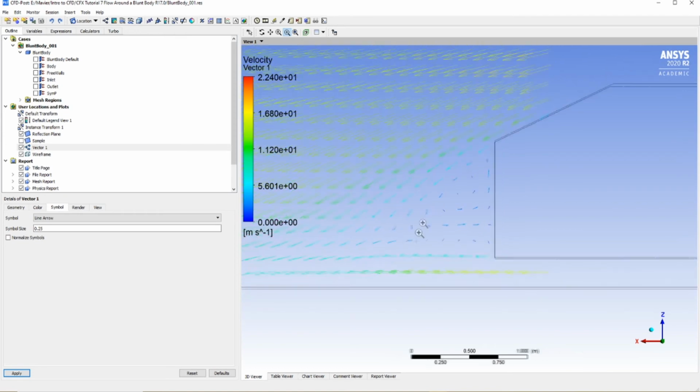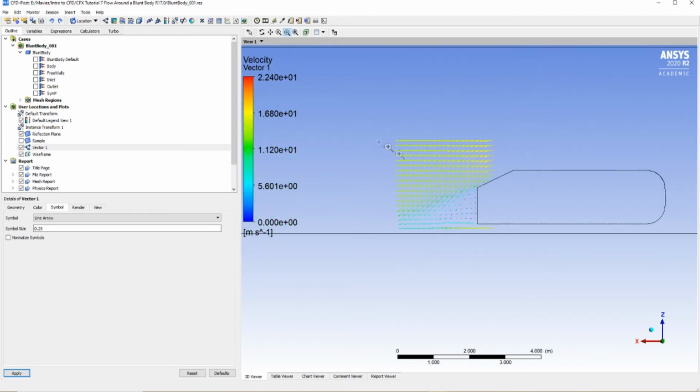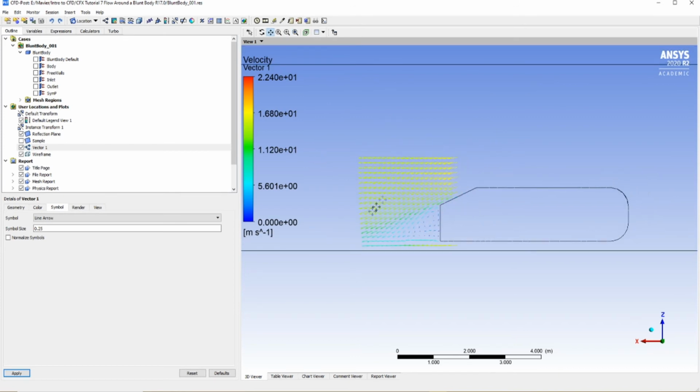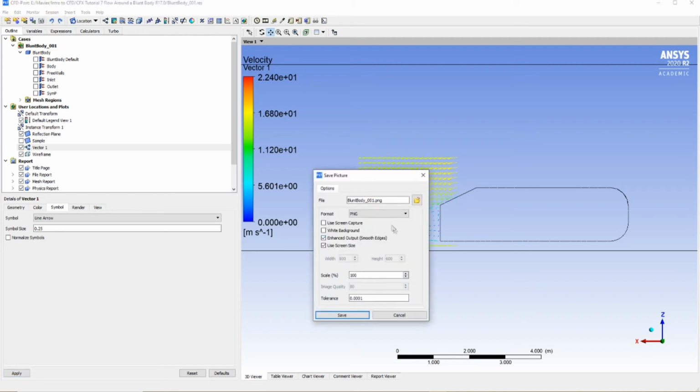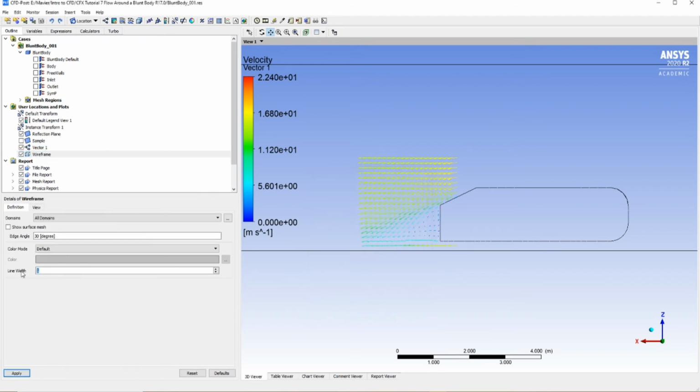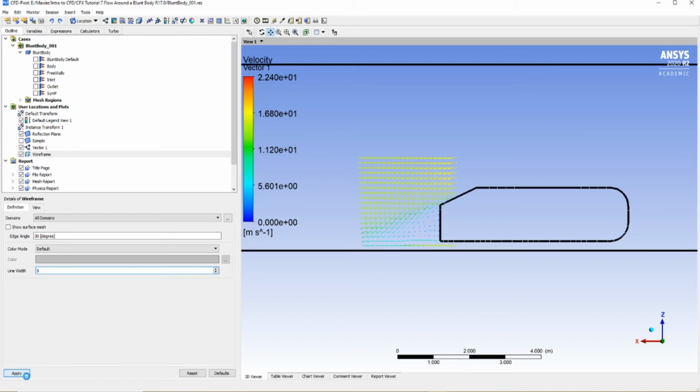So these are the first two images that I want from you guys. I want this image right here with the velocity vectors and the blunt body in view. So what you want to do here is you don't want to print screen. Remember, I showed you guys how to do this. You go to save picture. You can use PNG or JPEG, doesn't matter, but I want you guys to change the scale. So I want you guys to use a 500 scale so the picture is better. And also I want you guys to change the wireframe line width from 1 to 5. So this can be better seen.